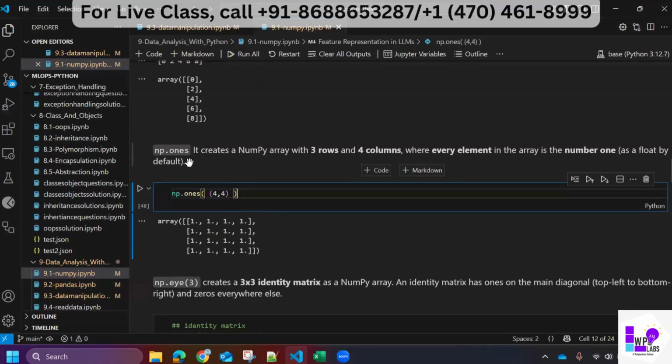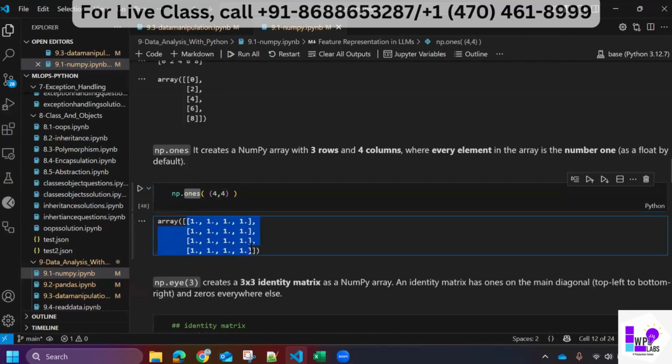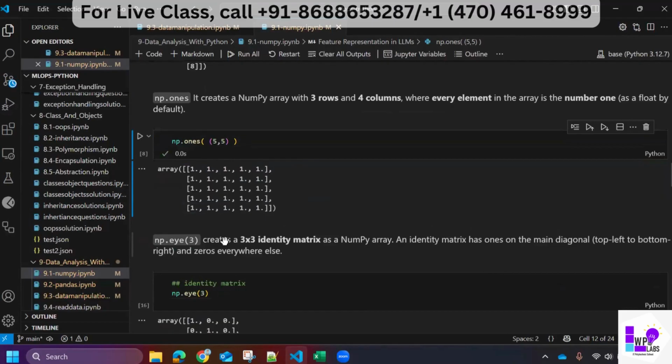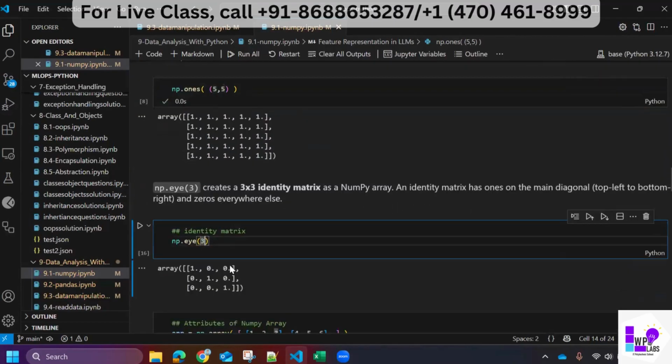So np.ones will create a NumPy array. It will create a 2D matrix which will have all ones in it. We can create 4 cross 4, or 5 cross 5 also, as you want. np.eye will create an identity matrix. You can create it for 3, or for 4, based on the use case.